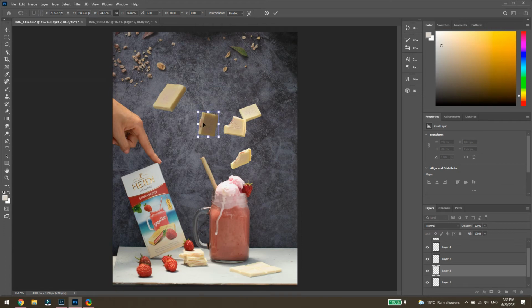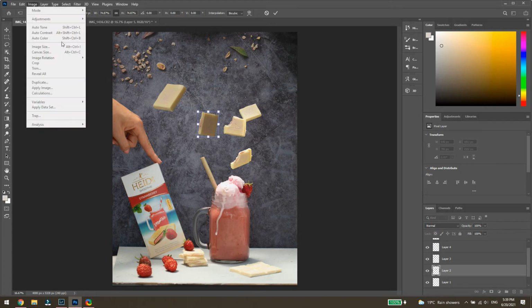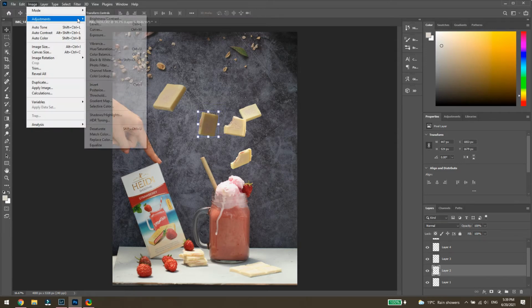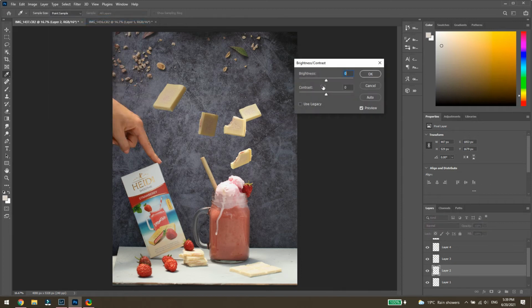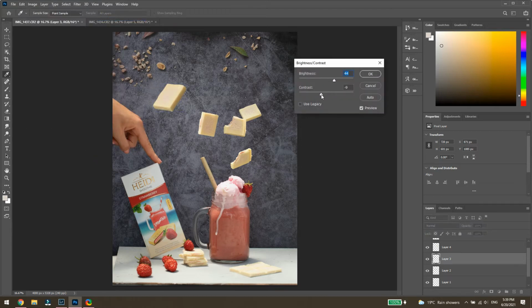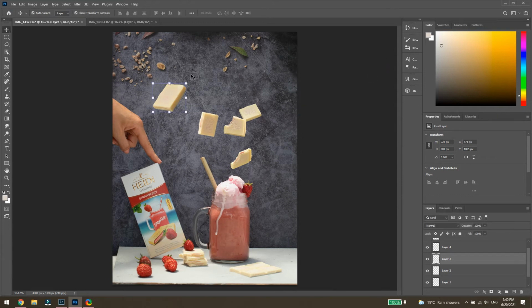Now I want to brighten this one and make sure you hit the check mark before, otherwise you won't be able to make changes. Go to Image, Adjustments, Brightness, Contrast, and let's see. Perfect. I will do the same for the other piece as well. Good. Let's see how to arrange them.